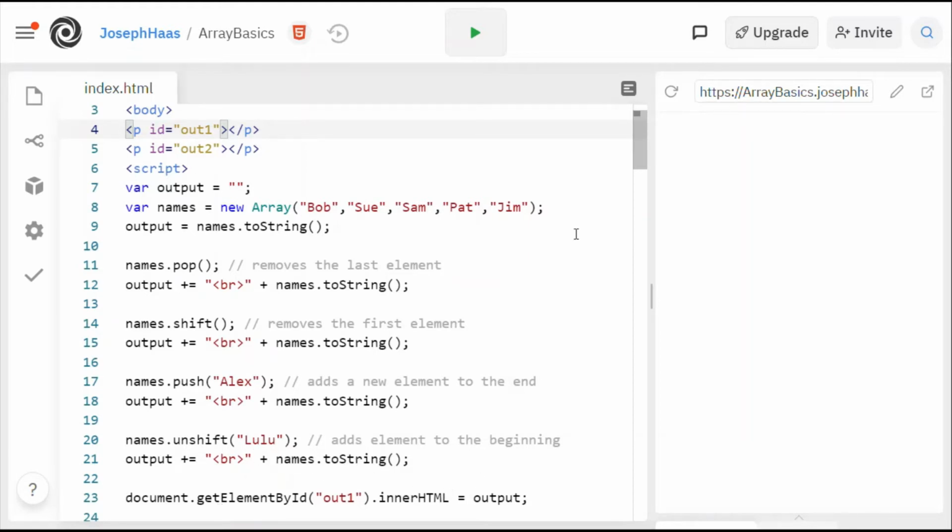So when I run this whole thing, yeah, no big surprise, right? This is my original array, and then I've removed the last item, Jim is gone. I removed the first item in the next case, so Bob is gone, and then I've added two items. I added Alex to the end, as you recall. I added Lulu to the beginning. So yeah, this is my output after I have done all of these methods.